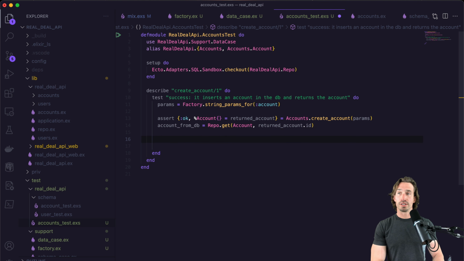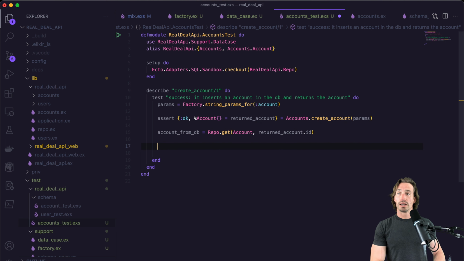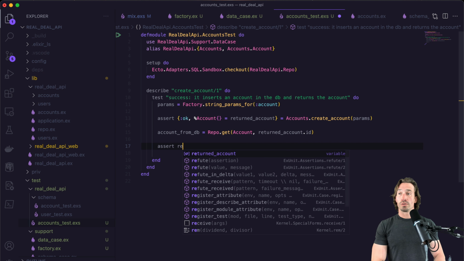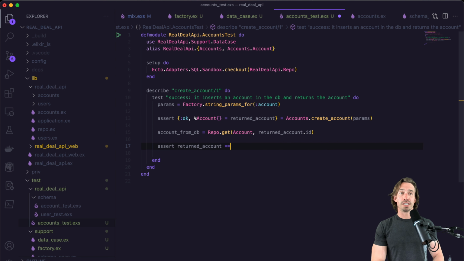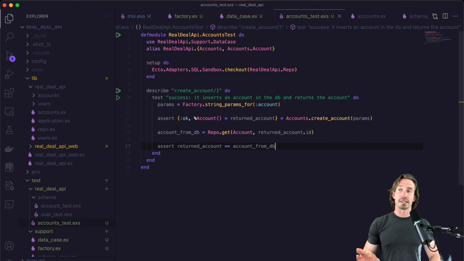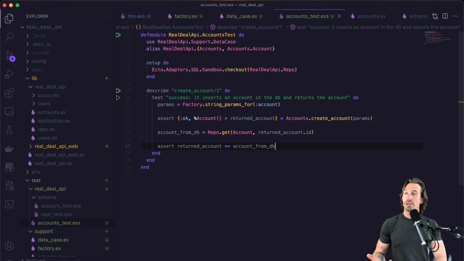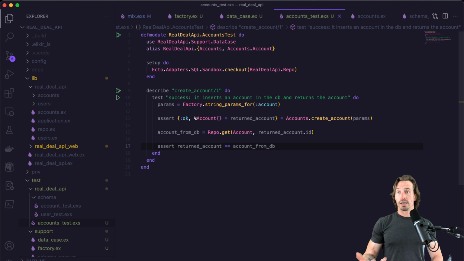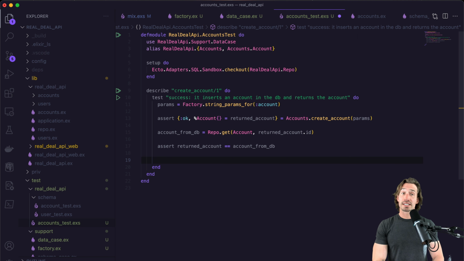And so now we can do another assertion test here, and we can say assert. We want to know that the returned account is in fact equal to the account from the database. All right, pretty straightforward so far, right? You've seen a lot of this stuff before. The only difference is we're using ExMachina for helping us create our data. But we have inserted things into the database before, and so we're kind of just continuing that. And so the next step you're going to notice is familiar.